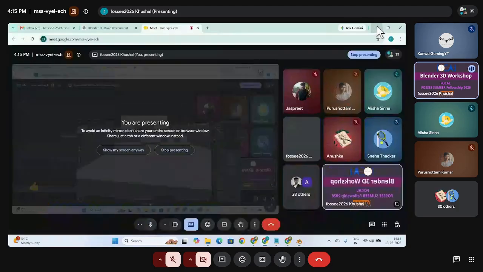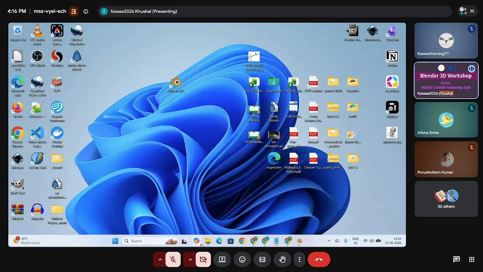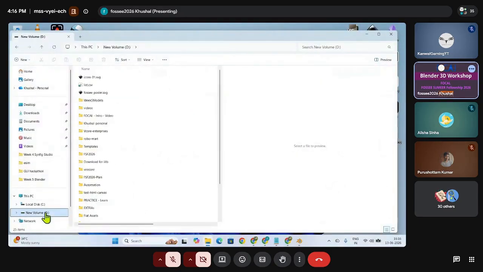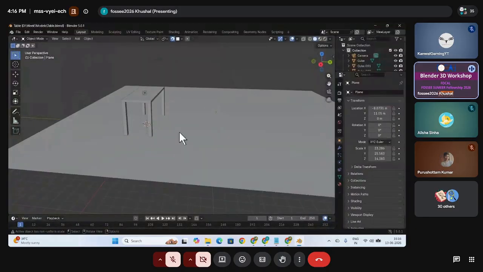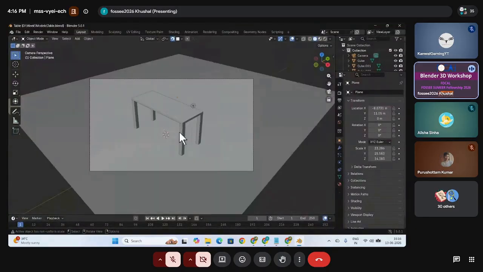Just now you see on D drive week 5 models, there is one file table dot blend. This is the Blender file. So you have to give this blend file as a submission. Okay. And also I want the output of this. So now here in Blender you see in camera view, whatever is in the camera view, that much only we can produce as output. If you want to take this as output, that is called rendering.